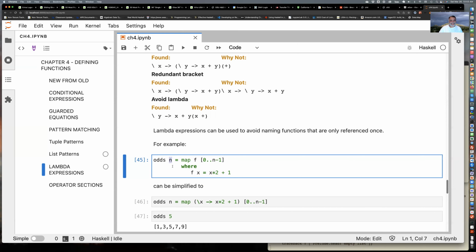It's not given a list as input, it's just given a number, okay. So odds is a function which takes a positive number, and it generates the first n odd numbers, okay. So if n was 5, it'll generate 1, 3, 5, 7, 9, okay. That's what it does, okay.